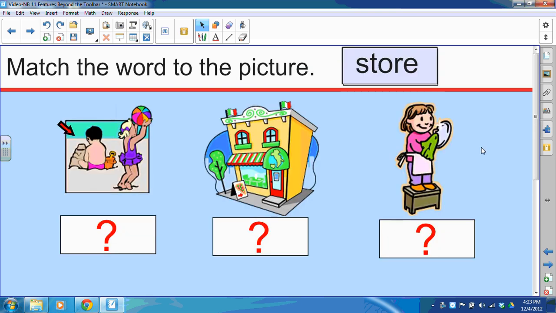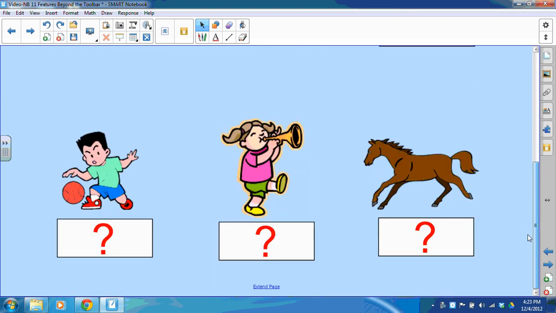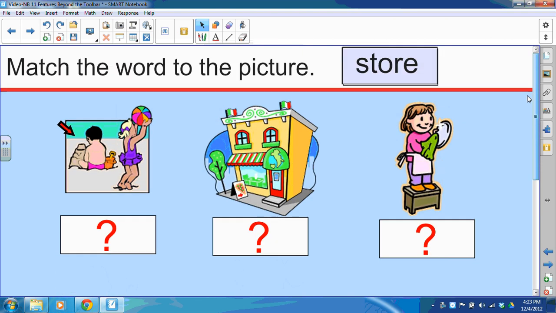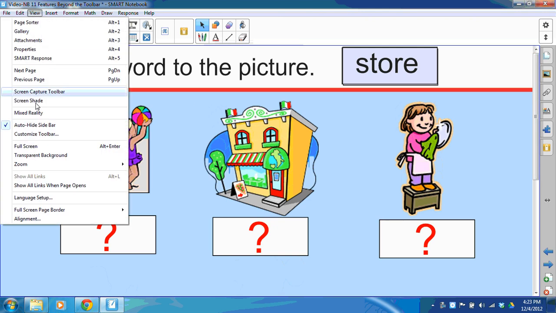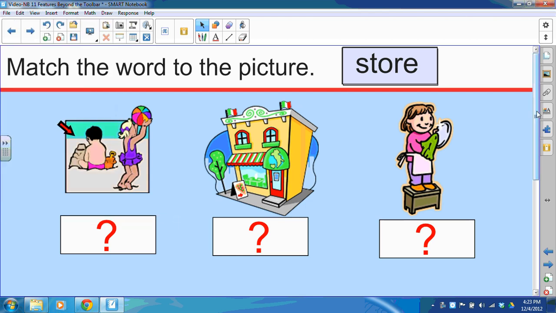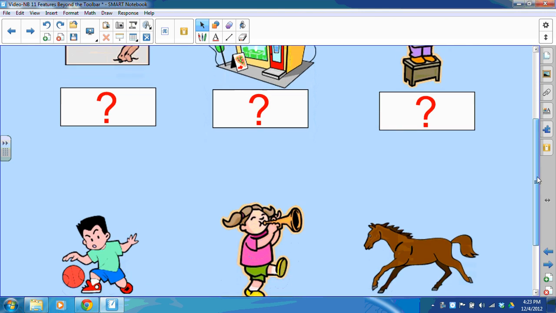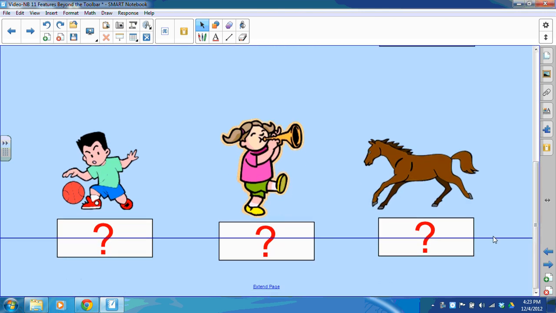I'm going to use this page as an example. This is that same activity we saw a picture of. These are all the objects I need for that example. And then as I create, I'm going to select View, Full Screen Page Border, and right now it says don't show, but I'm going to choose to show full screen. And then as I scroll down, you can see that the blue line has appeared.